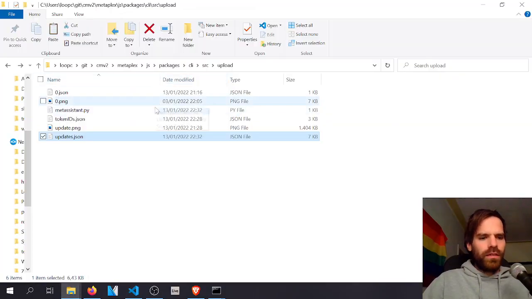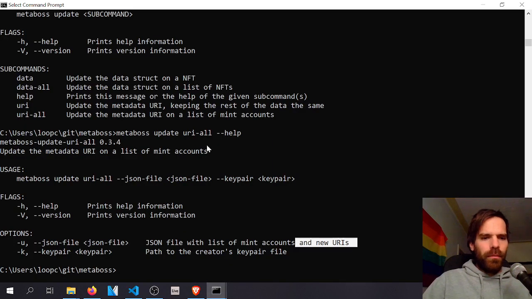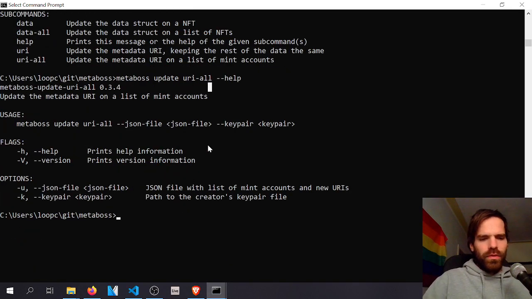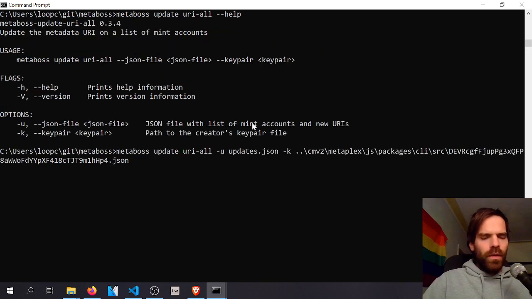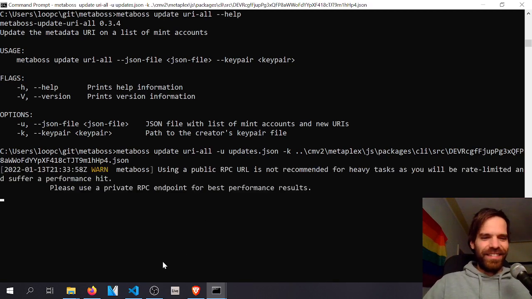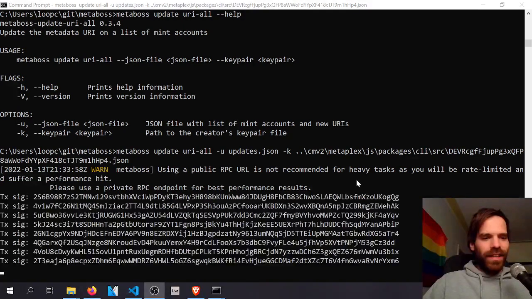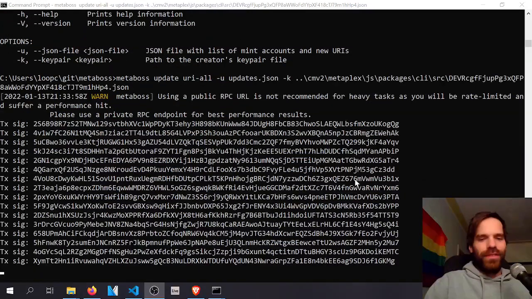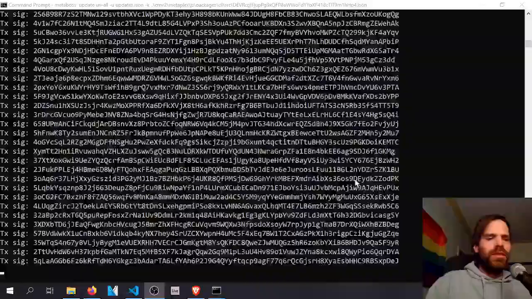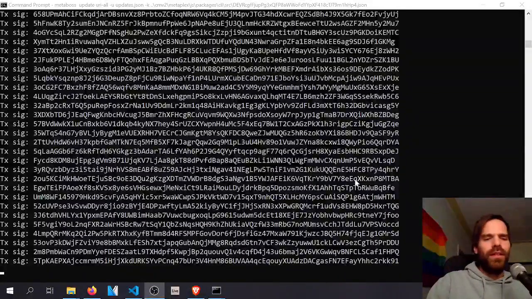And so we take that and we shove it into the Metaboss. So Metaboss update uri-all with updates and a keypair. There you go. Should we just do that? Let's just do that. Oh, look at all those transactions. It's updating all of the things. And I might get rate limited. But I'm alright with that.